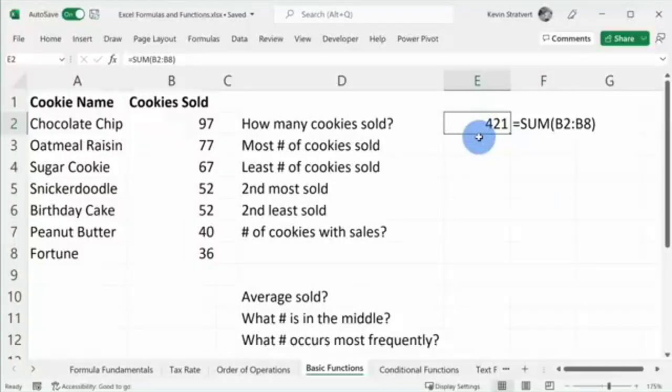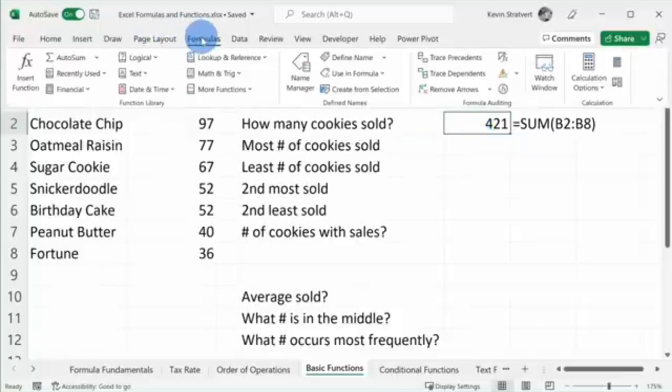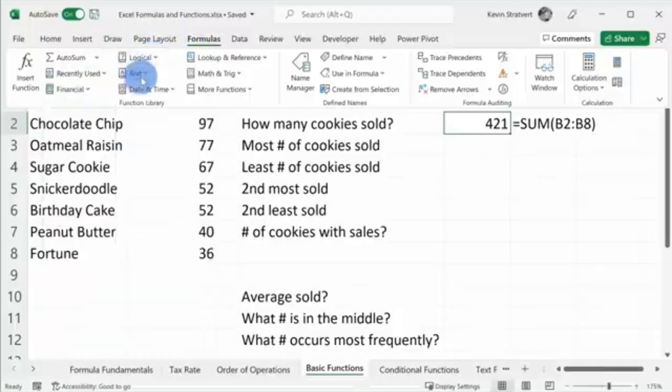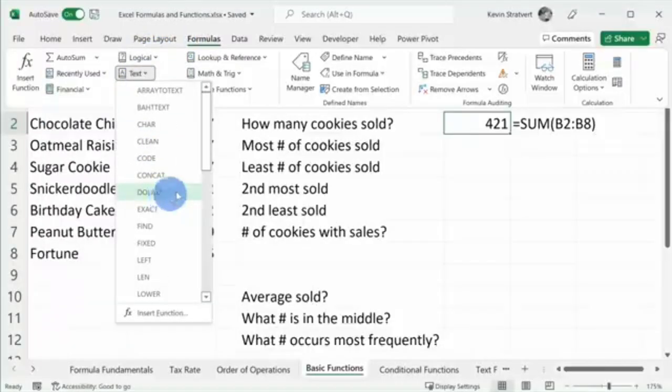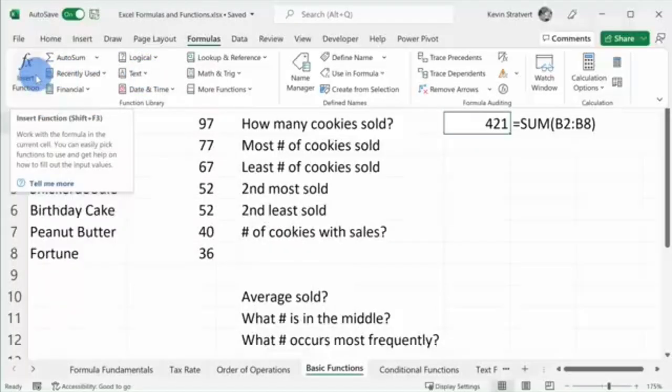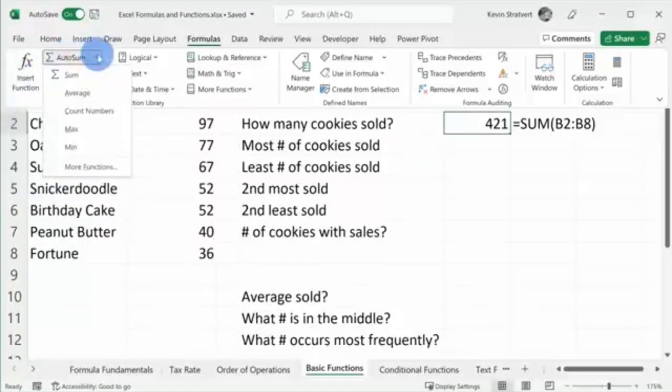Now, Excel has many different functions that you can use. If we click on Formulas up on top, you can see some of the different categories. You have financial functions, logical functions, text functions, and there are many different options here. But if you want to search for a function, you can click on Insert Function, and then use the search command. Now, there's one category here called AutoSum, and when I click on the drop-down, this contains some of the most commonly used functions. Here, for example, we see sum again, but you have average, count numbers, max, and min, and then once again, you can get to all of your functions.